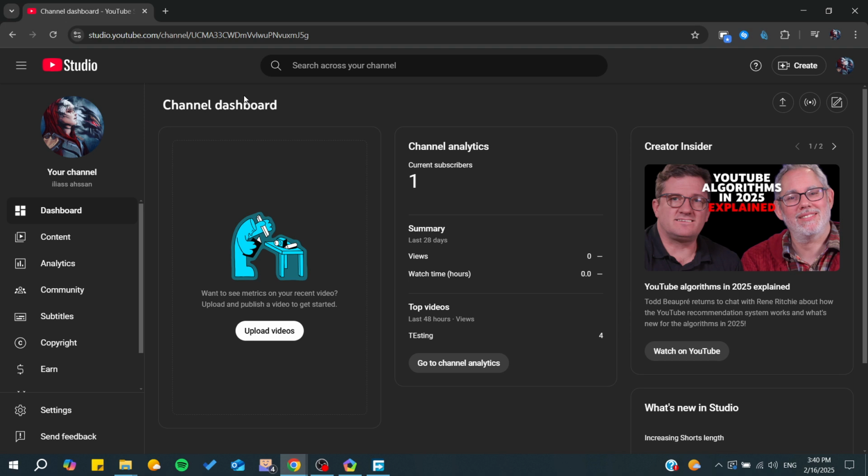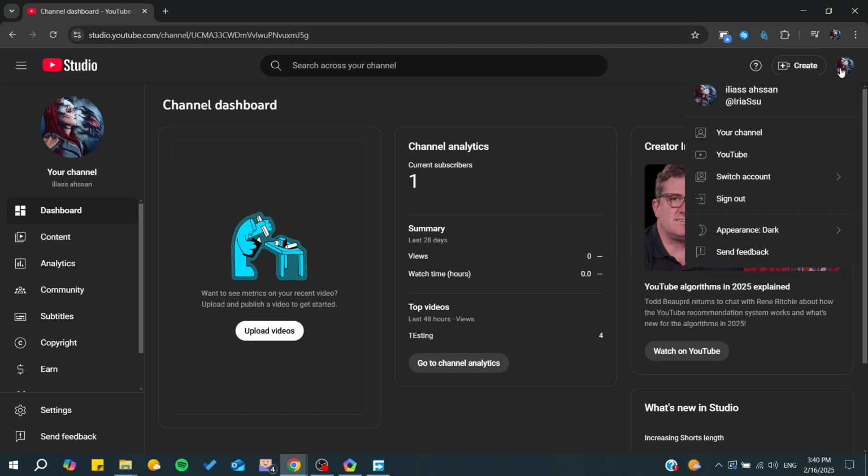So first, you will need just to go to your YouTube Studio. Either you can do it from your mobile app by downloading the YouTube Studio app, or you can do it from the web app. And basically, you can just go to the YouTube website and then click on your profile pic and you will find Open YouTube Studio.